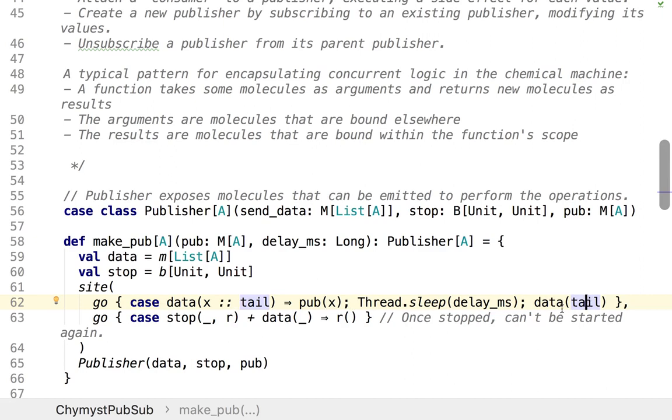Now, the reason I did it like this is that we can now stop the whole thing by swallowing the data molecule at any time. For this, we create a second reaction that will say that stop molecule reacts with the data molecule. We don't care about the value of the data molecule. And this just sends a reply to the stop molecule and consumes the data molecule. It's not emitted again. So then nothing will be published anymore. So once we stop, we can't restart.